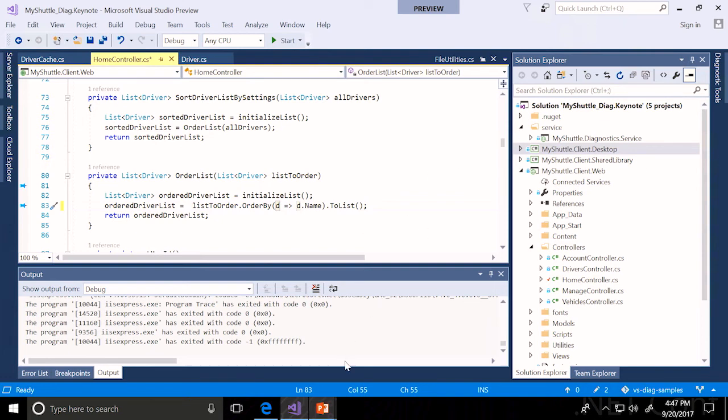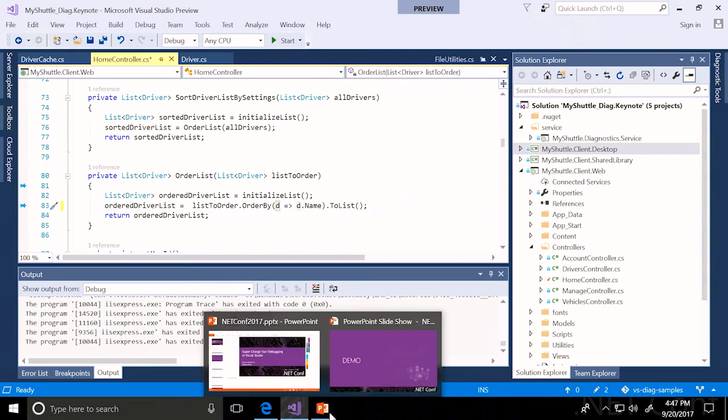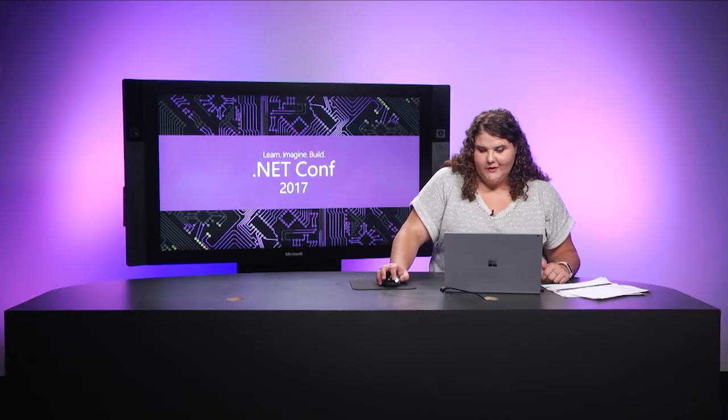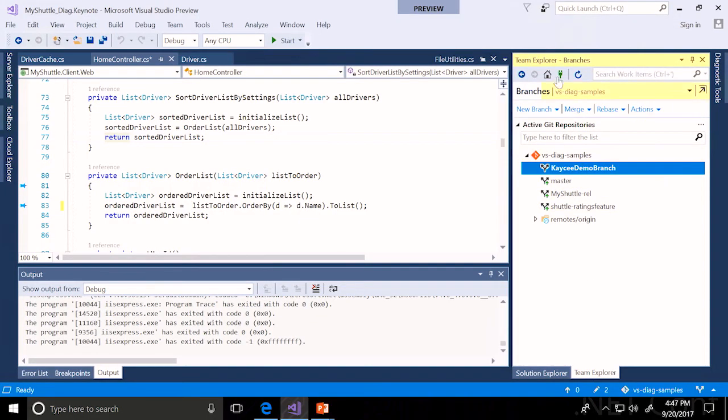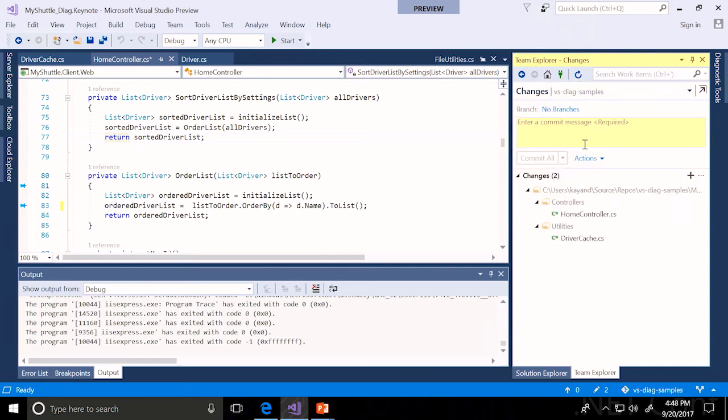So I also promised you a special guest at the end. So let me go ahead and commit or stop debugging, which I did, and go ahead and just commit my changes so my coworker can come and show you more about production debugging.